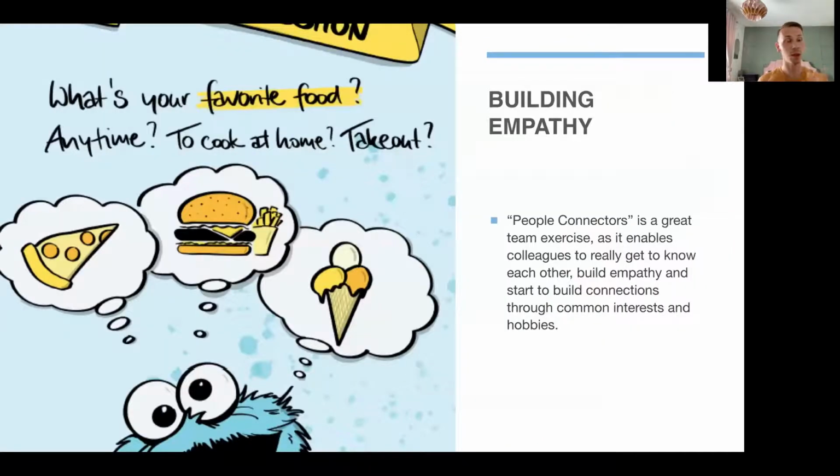So something I culturally try to do is something called Frivolous Friday, or think of your own terminology that you could use. It's just a prompt I put in our Slack channel or our Mattermost or HipChat or Teams or whatever instant messaging you have, or whether you do it face to face. I just try to build empathy through these people connectors.